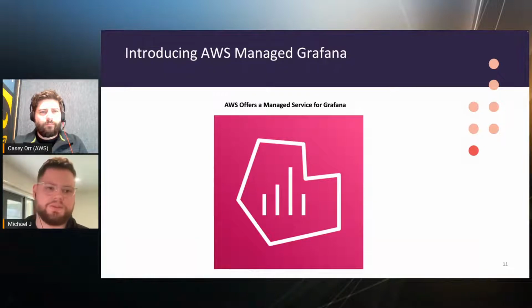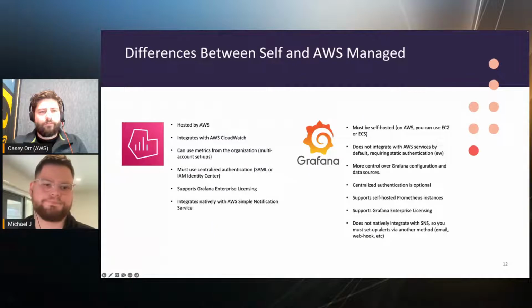We'll touch on the data sources later and how they differ, and you can see what Grafana Enterprise can bring to your business, as far as additional plugins and things like that. There are some differences between self-managed and AWS Managed Grafana.